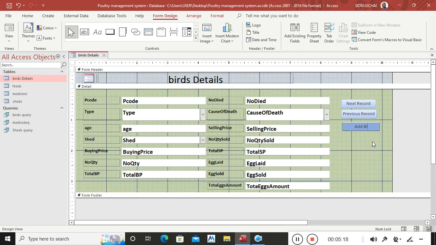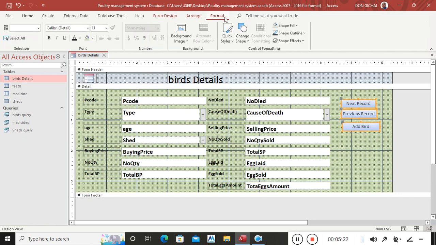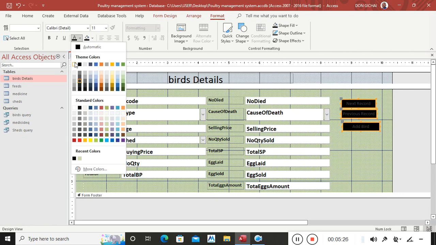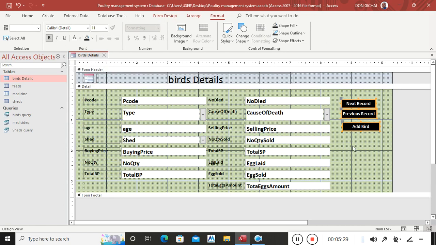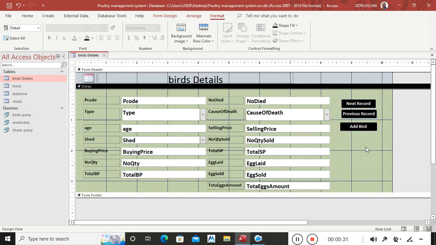So edit that, add new bird. So you can also highlight them, go to format and change their styles, make them color white. Yeah, there we are. You see now they look different.